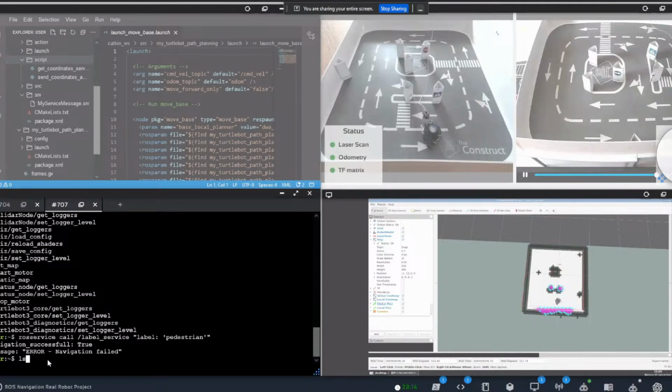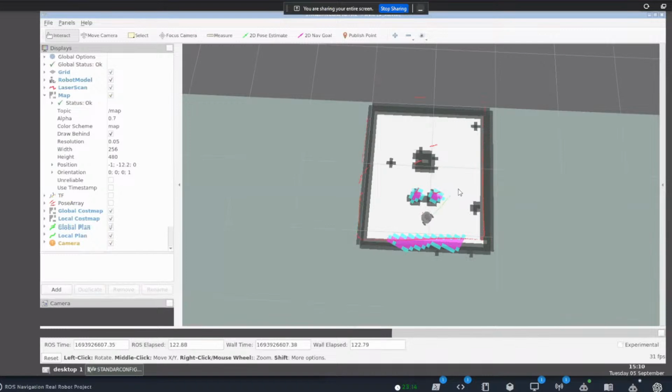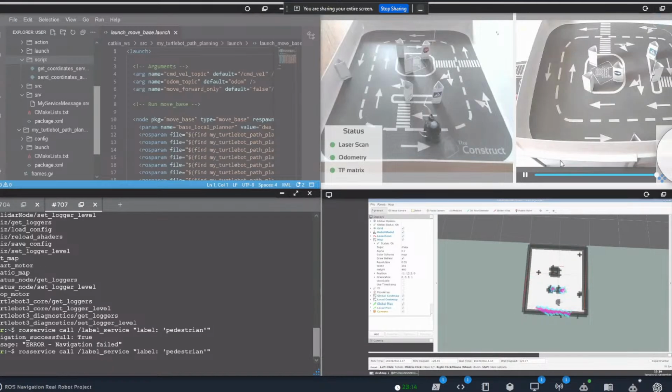Pedestrian. So which pedestrian crossing is it going to? The one that's really close to it, or the other? Oh yes, I see its path going this side. So you can see there.